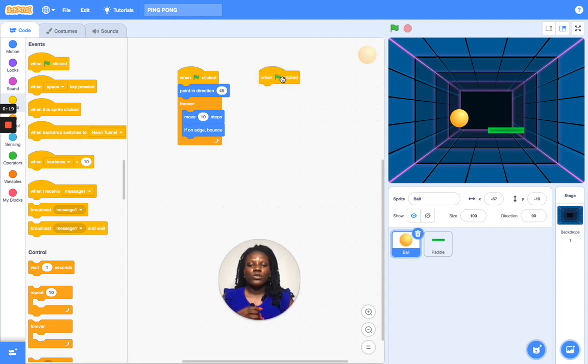Now we want to create a code that would tie our ball to our paddle. Even though they are two different sprites, there needs to be a way to join them together. So you do that as well using your code blocks. When flag is clicked, forever. So it's going to be a continuous thing. Forever, what should happen?